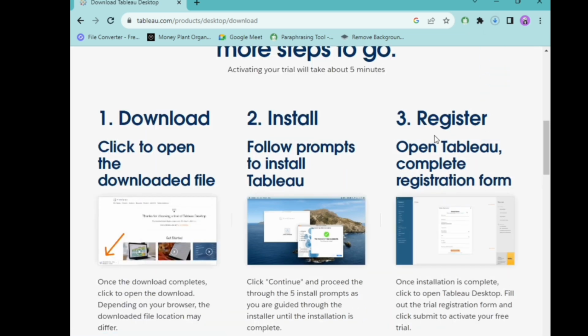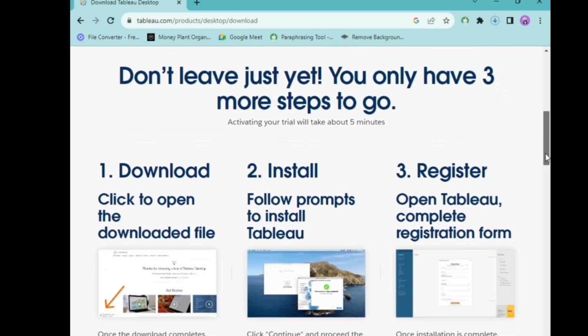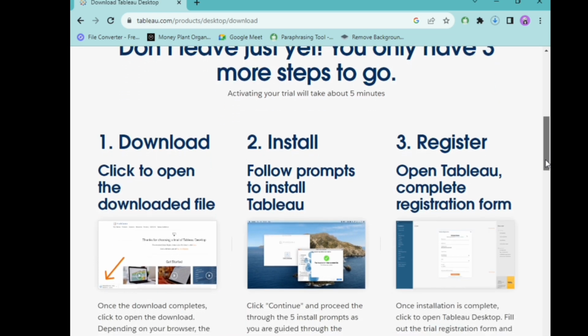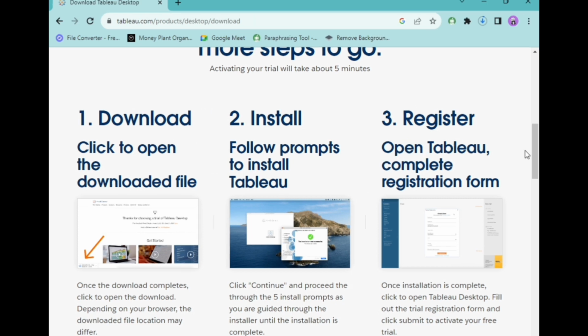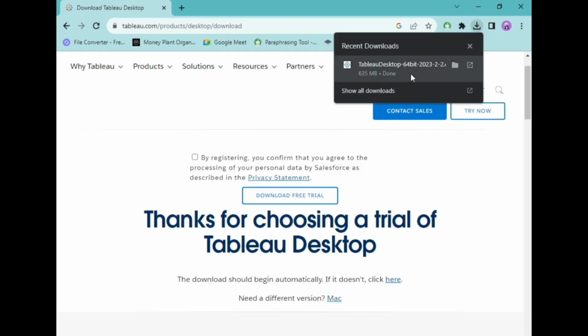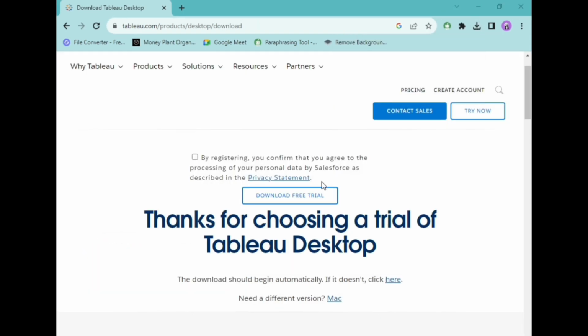While it's getting downloaded, there are some steps. You can see what you have to do: download, then we have to install it, register, and once the download is completed, you can open it. It's taking a little time.